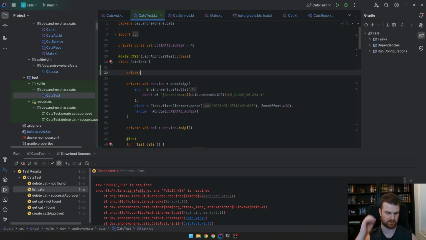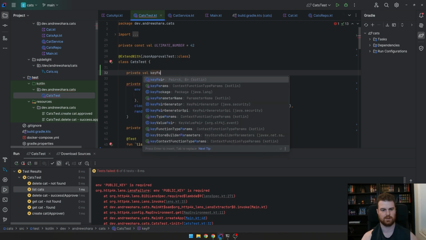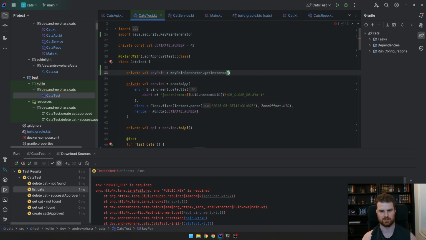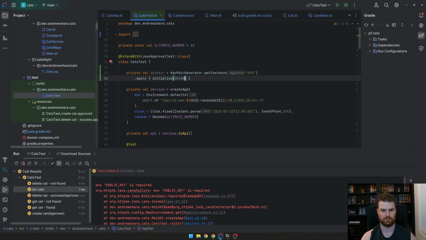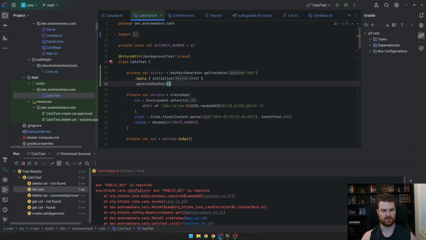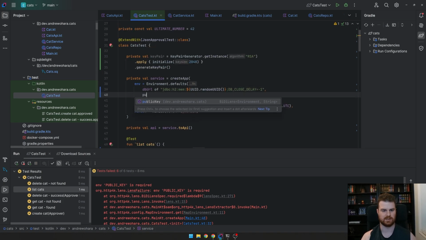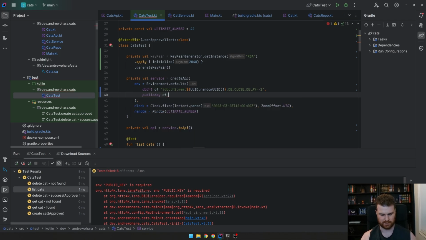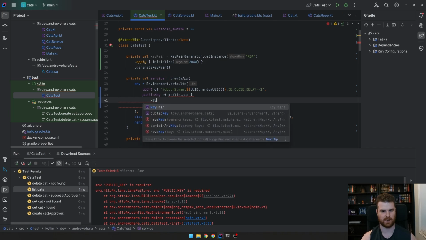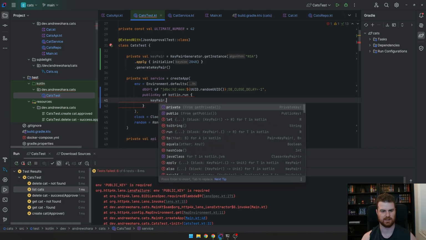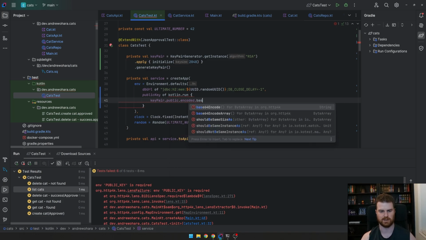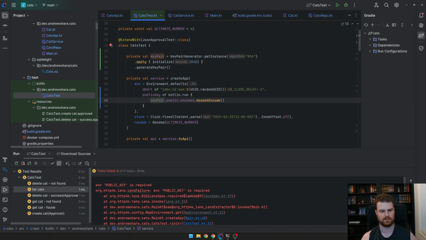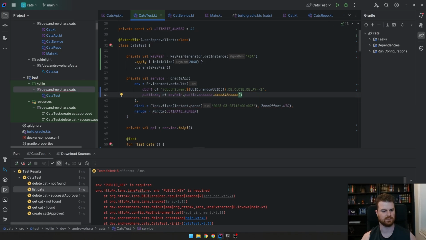Over here, we can create a key pair using a key pair generator. So we get an instance for RSA, and we're going to initialize it with the key size. 2048 is a pretty good one. We generate our key pair. Now we need to get our public key in X509 encoded base 64. How the heck are we going to do that? From our key pair, we can get the public key, and we can get the encoded, which we can base 64 encode. Okay. Let's see if that works.